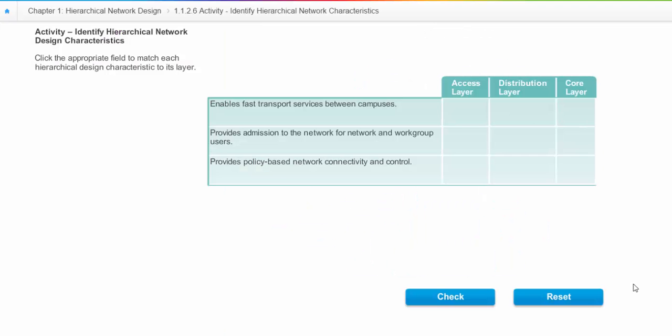Make sure that you take the time to do these activities. This one in particular is to identify the hierarchical network design characteristics. This will help you get a grasp on it. It will help reinforce what you're learning in this unit.